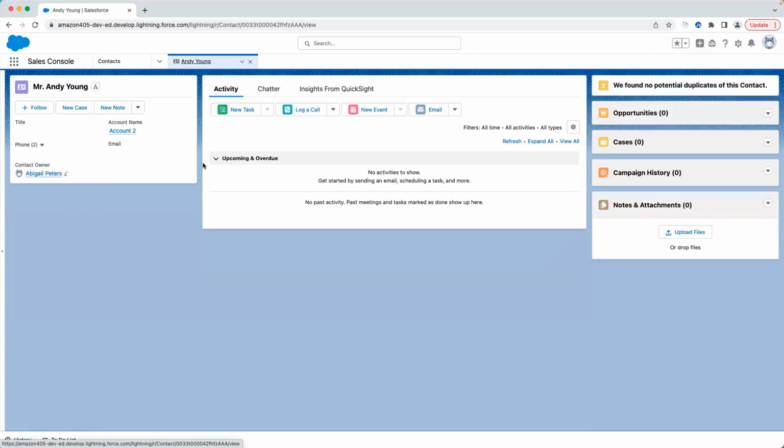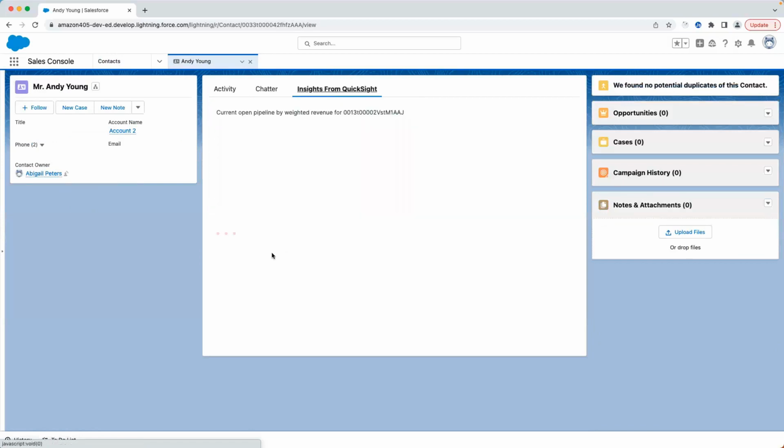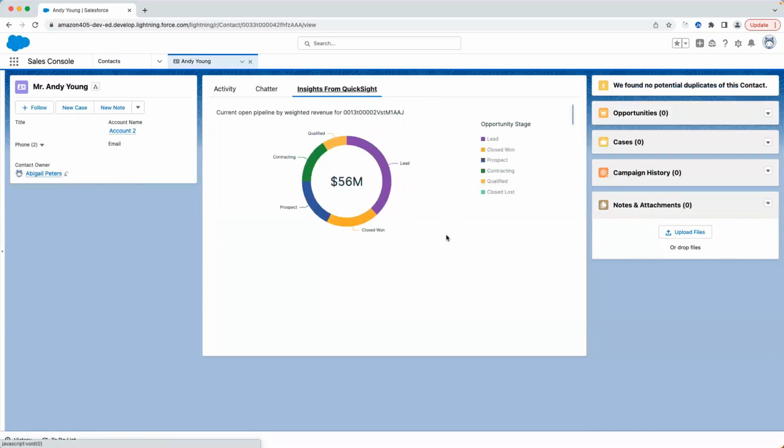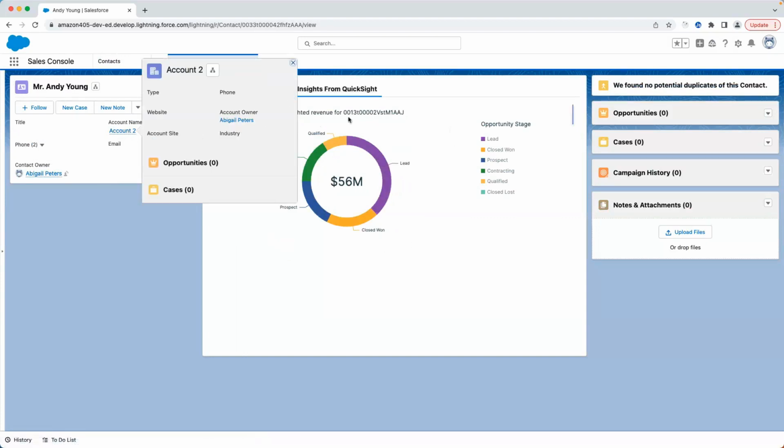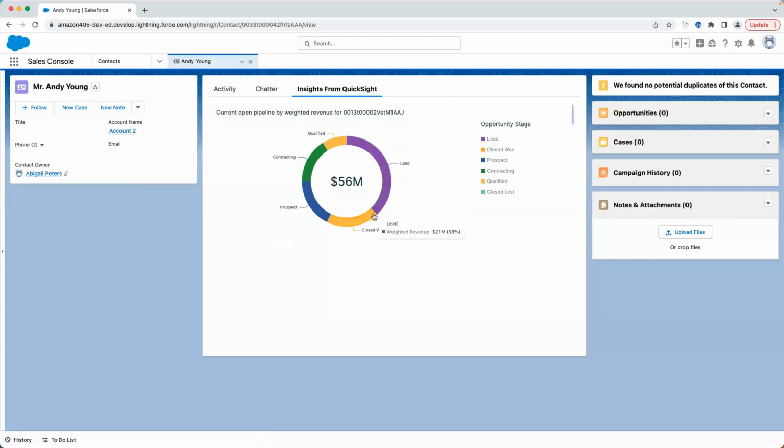And it looks like a regular Salesforce contacts page. Everything is good, but what you see here that is different is a tab that shows insights from QuickSight. Obviously this can be of a different name, as you would like. The point here is that whenever I click on the insights from QuickSight, what I'm going to see is contextual insights. For this particular account that the user belongs to, I'm giving the account pipeline details.